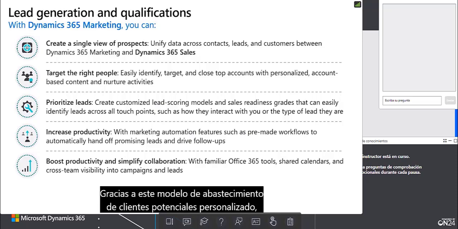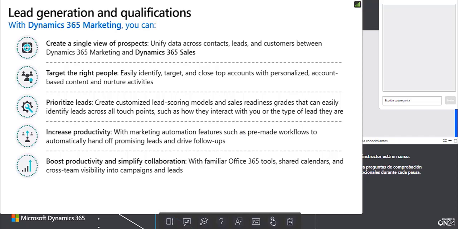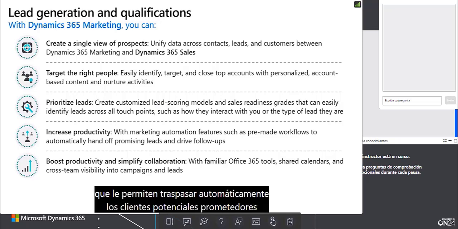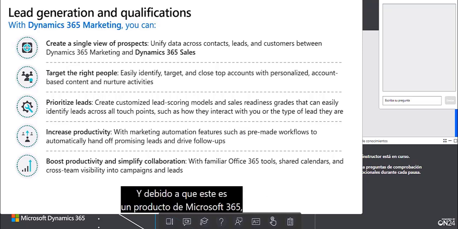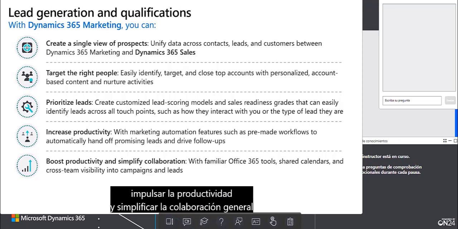Because of this customized lead scoring model, ultimately you're increasing productivity because we do have those pre-made workflows that allow you to automatically hand off promising leads and allow your team to follow up on those that are closest to the close. And because this is a Microsoft 365 product, you're able to boost that productivity and simplify overall collaboration because all of your favorite Office 365 tools, the calendars, and all that visibility goes straight into the campaign leads.